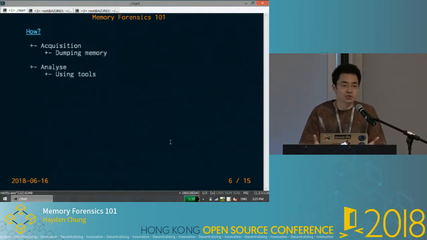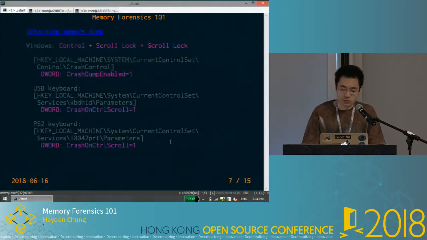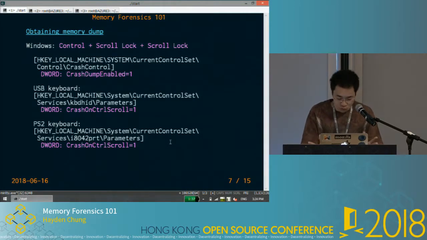Okay, how to do it? Of course, you need to get the memory dump, so by acquisition of the memory dump, and then obviously analyzing it using tools. If you want to get a memory dump, there are a few ways to do it. Of course, for different operating systems, there are different ways. The first way, for Windows, is a very built-in and very easy way to do it.